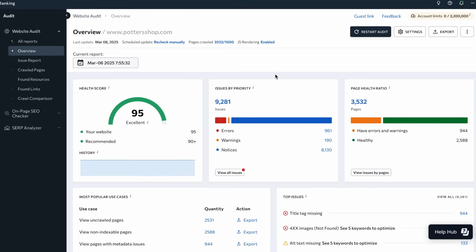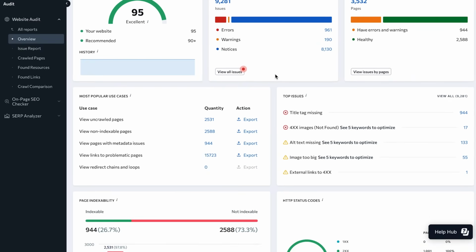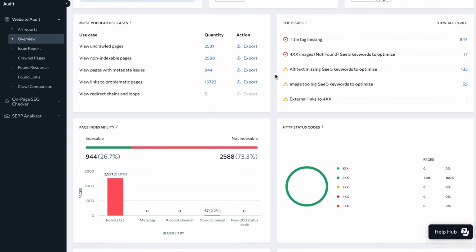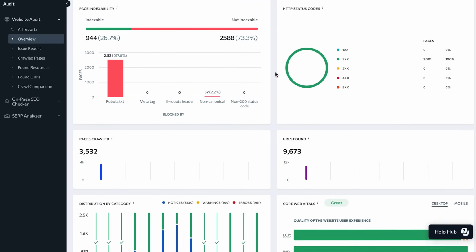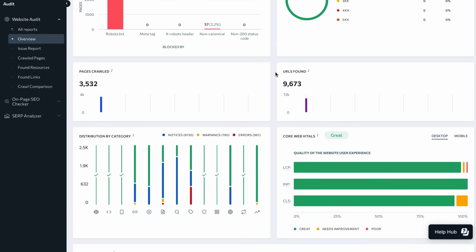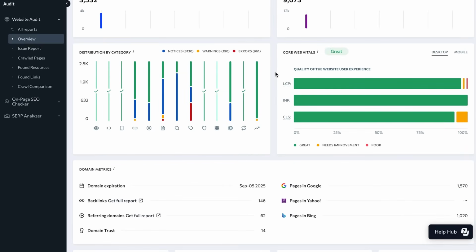To get a full technical SEO health check, an automated tool like SEO Ranking is the most efficient way to go. It scans your entire website, detects high-impact issues, and prioritizes fixes in just a few clicks. You can launch the check manually or set up an automated audit to find and fix issues quite quickly.